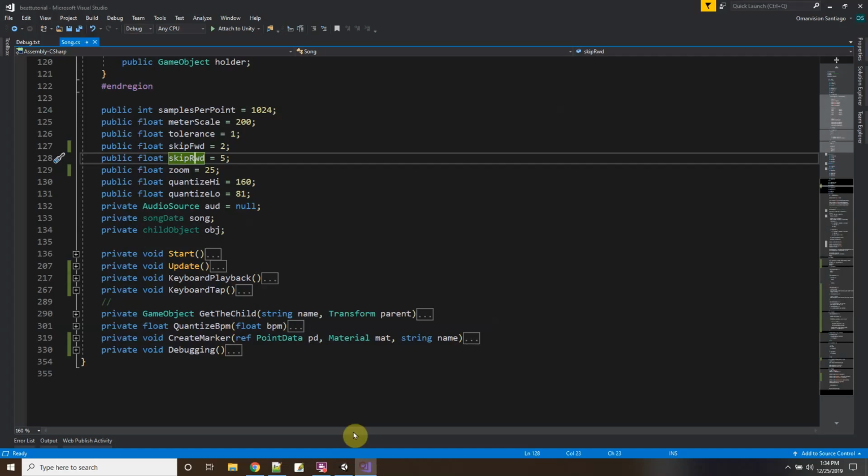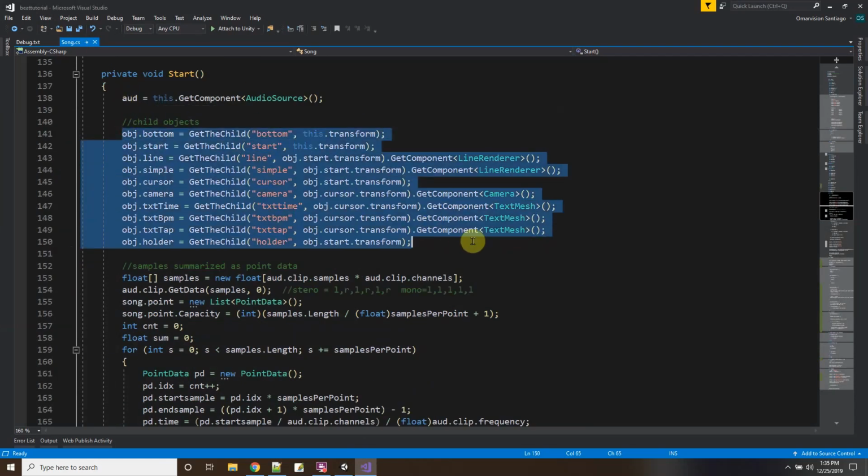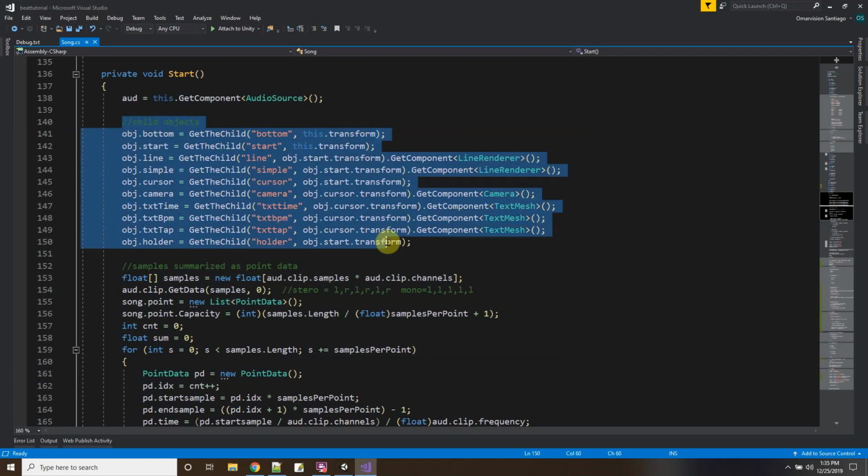Pause that again. All right, so all these things are just about playing back the song. Here in the start function, I get a pointer to the audio source. I get a pointer to all those child objects, and I have a little helper function I made here called get the child. So it just looks through all the child transforms of the thing I pass in for something named the thing that I give it. Anyway, this gets all the child objects.